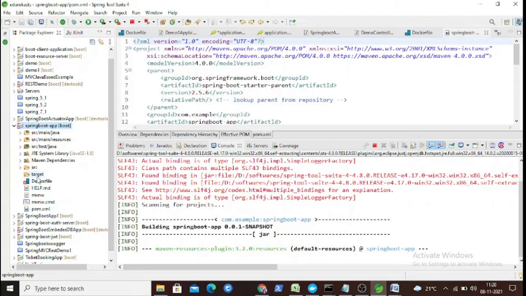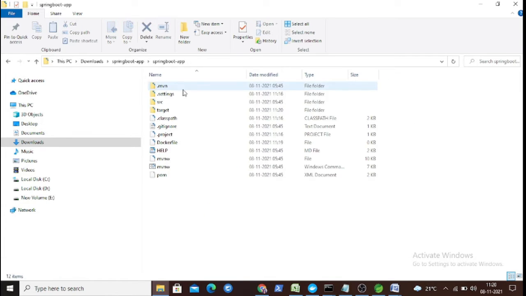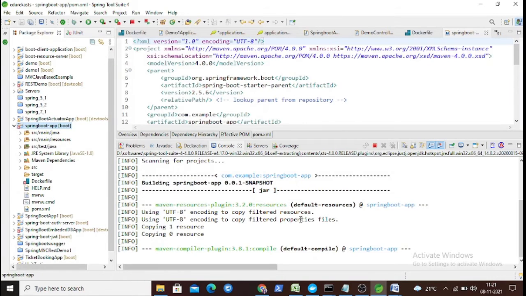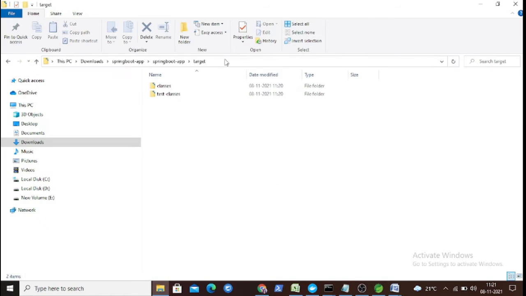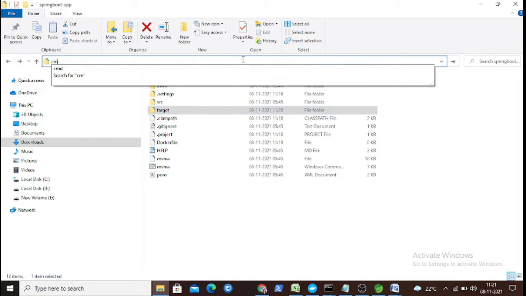Here is the target folder, which will initially be empty. Now if we go and check here, this is our application, where our target folder is still being populated. So let it create our jar file. In the meantime, you need to check your Docker installation. So let me go to the root path of our application.